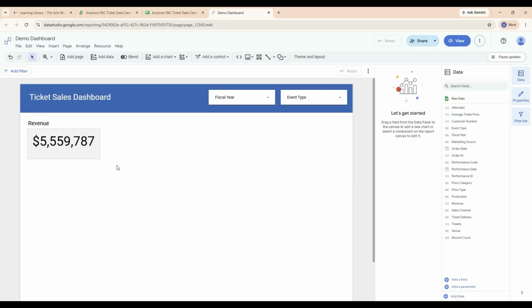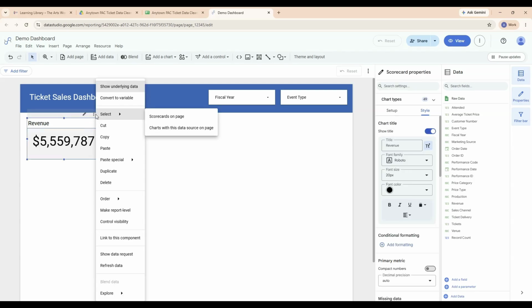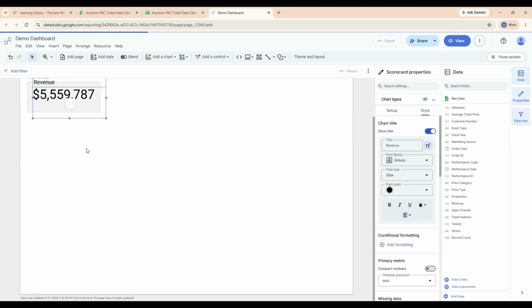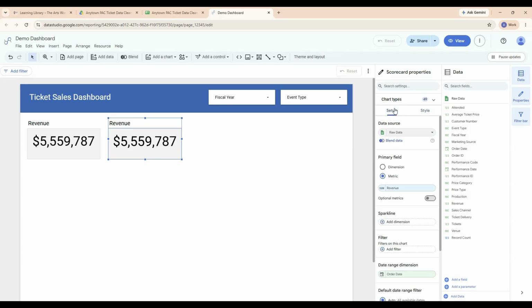One tip I'd have is to work on one scorecard or chart, get all of the formatting settings to the place you want them to be, and then you can just copy it over to create your next set of metrics, and all of your settings will be in place. So I'm just going to duplicate my revenue card. I'm going to go over here, and I'm going to replace revenue with average ticket price.